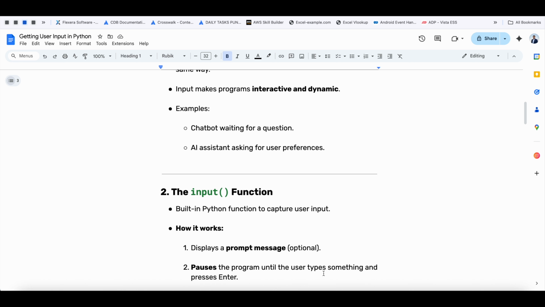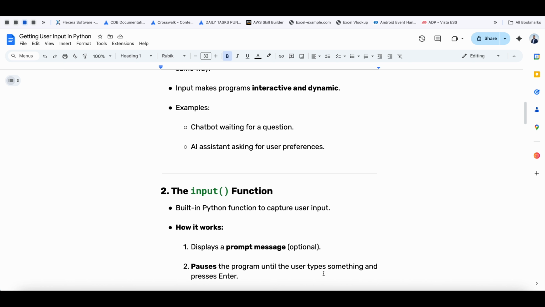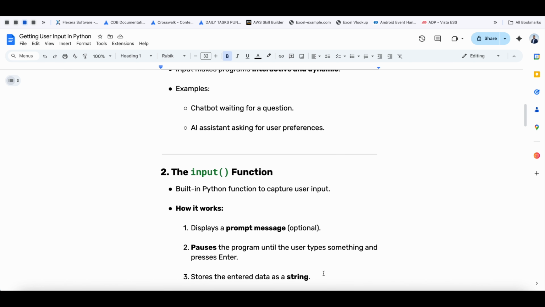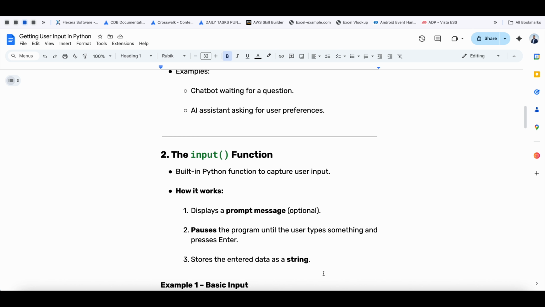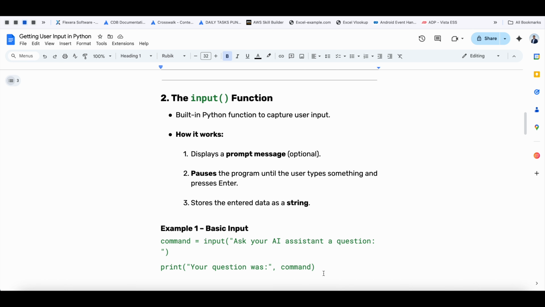Using the input function. The input function is a built-in Python function to capture user input. How does it work? First, it displays a prompt message, which is optional. It pauses the program until the user types something and presses enter. And then it stores the entered data as a string. Let's understand with an example of basic input.